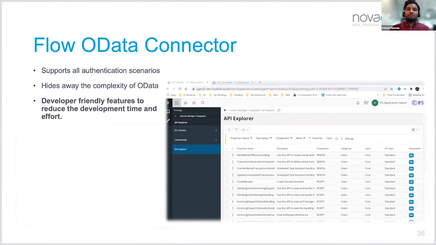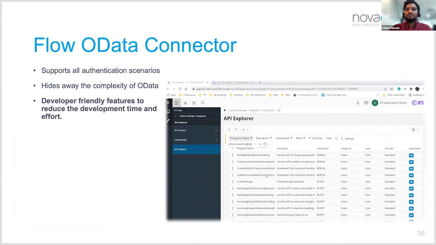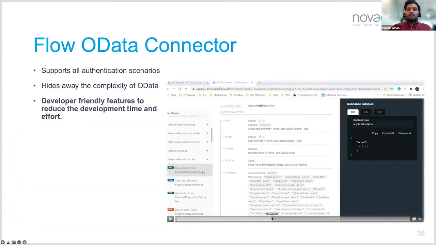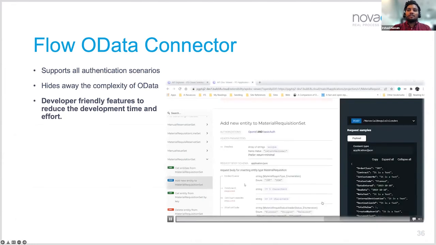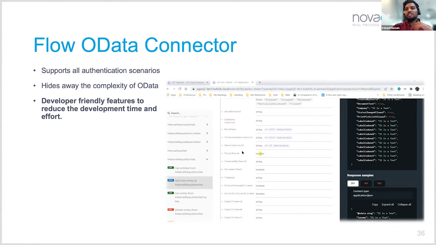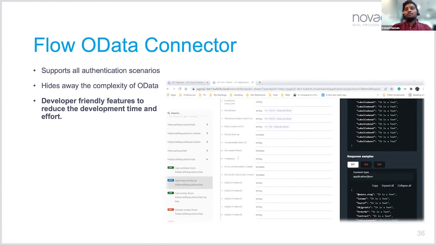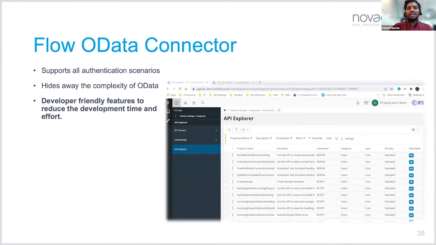And also we have a lot of developer friendly small features to reduce the development time and effort. For example, if you want to do some sort of customization to work with IFS Cloud, you'll have to go to the API Explorer, find what is the projection that you want to use, and then refer to their documentation, find out which endpoints, which required parameters I should be filling out, what are the data types. As you can see, you will have to go back and see the API documentation and understand what are the parameters that I should be working with. But with the OData connector, we have simplified this process.